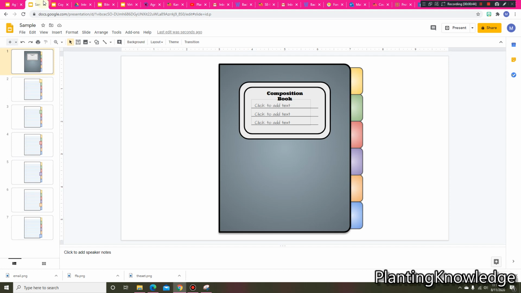Once you've got that saved, go ahead and make a copy of your copy. This way you have the original document saved, and you can go back to it anytime you'd like, and it's blank. And then you would use each of those copies that you make to edit in for each of your notebooks.